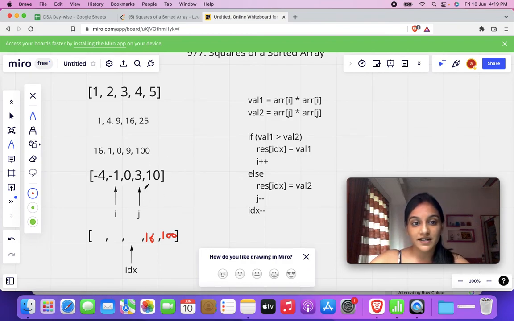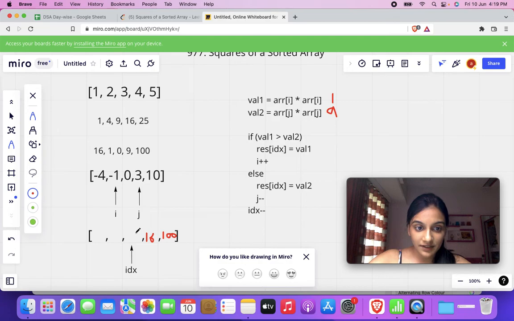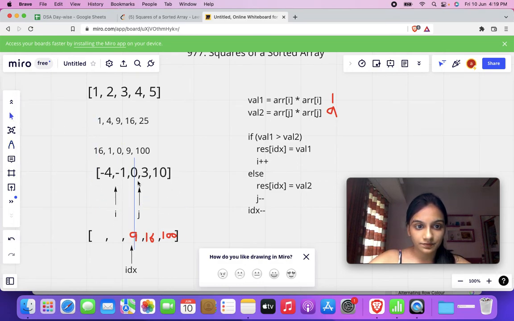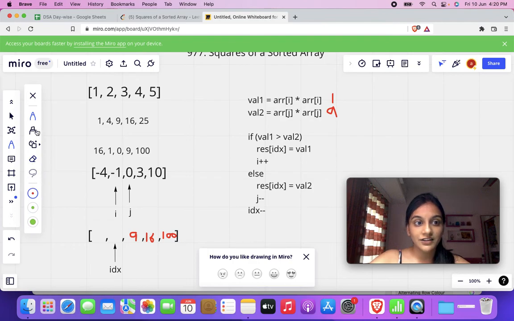So let's go to the eraser, erase the previous values and recalculate val1 and val2. Right now i is -1 and j is 3. So in val1 we have 1, in val2 we have 9. Here val2 is greater than val1, so we'll come inside the else condition. What does else suggest? You put the value here, then you do j minus minus, which leads to you shifting the value of j here. Then we are out of the else, and now you decrease the index, and then you recalculate the values of val1 and val2.